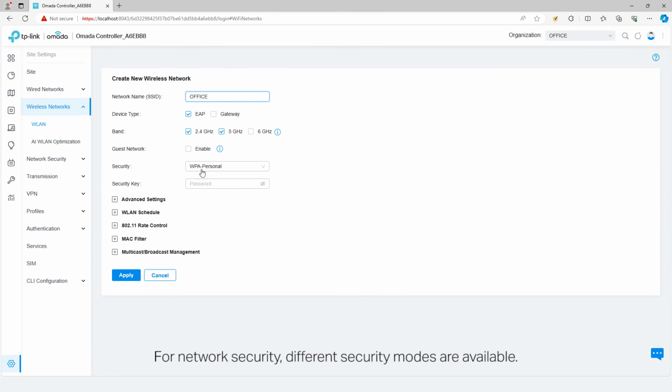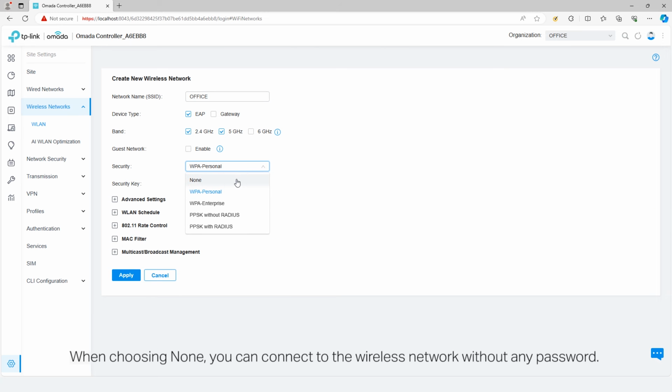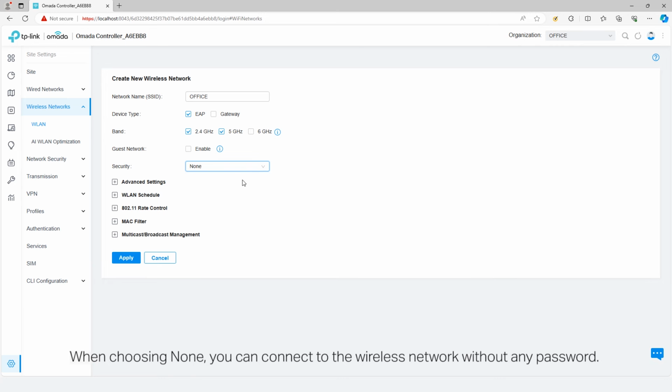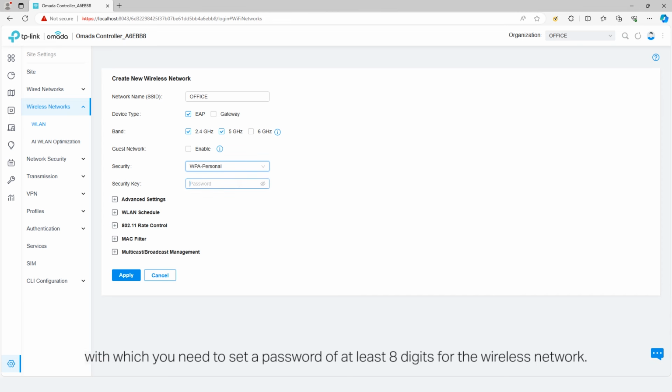For network security, different security modes are available. When choosing None, you can connect to the wireless network without any password. This mode usually works with portal authentication. WPA Personal is the most common mode, with which you need to set a password of at least 8 digits for the wireless network.